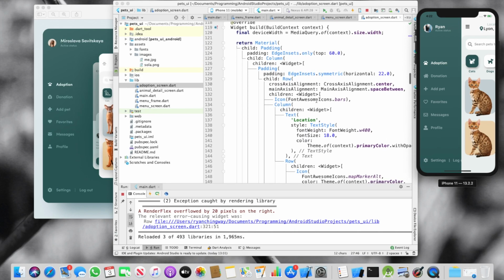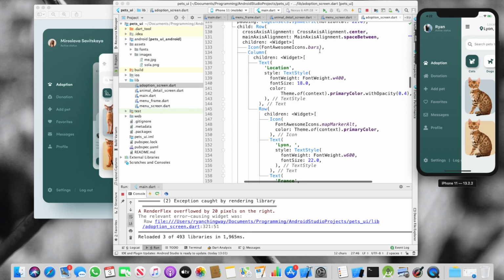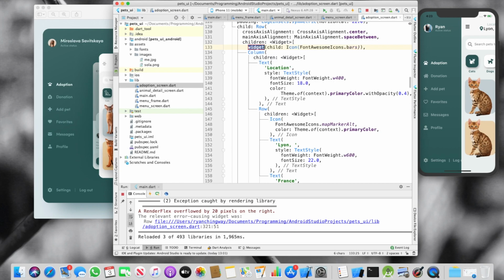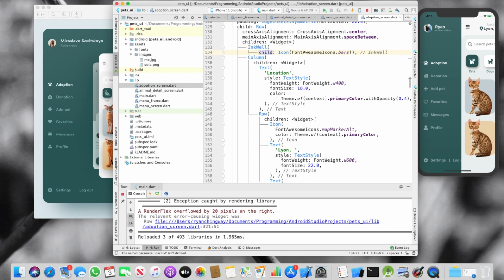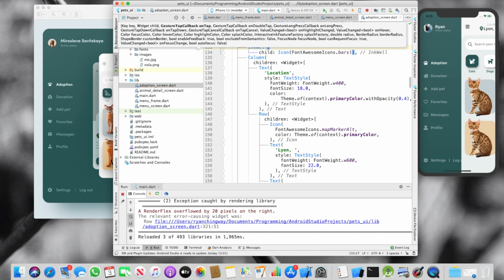So let's find it. Icon bars. Let's go ahead and wrap this with an InkWell on... Is it onTap or onPress? Come on, you serious? onTap.